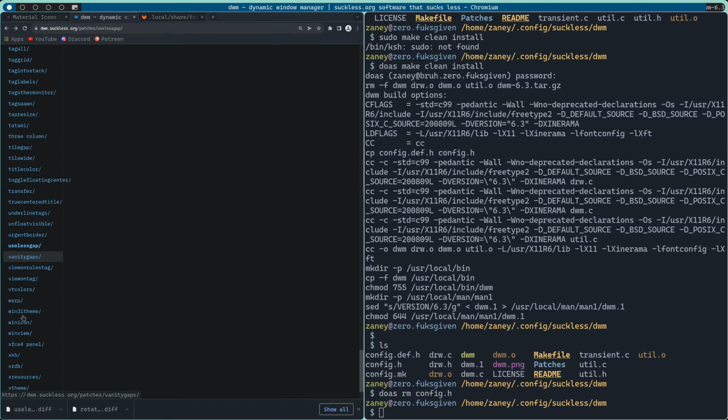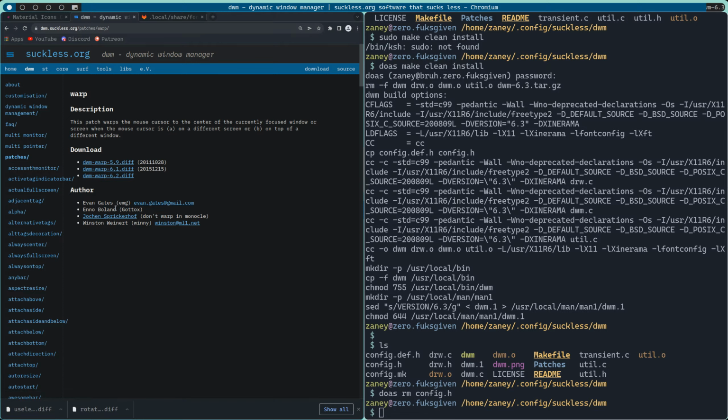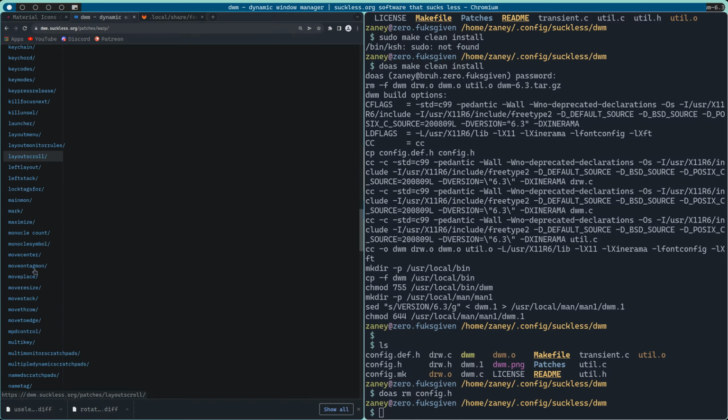I'm trying to see if there's any other ones. Ooh, the warp. This patch warps the mouse cursor to the center of the currently focused window or screen when the mouse cursor is on a different screen or on top of a different window. I like that. Yeah. Nah, I don't really need it though. I don't really need it.